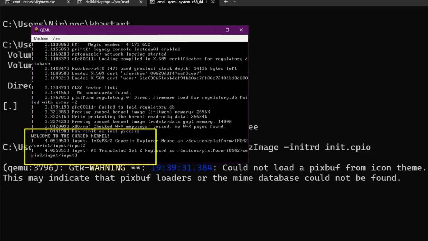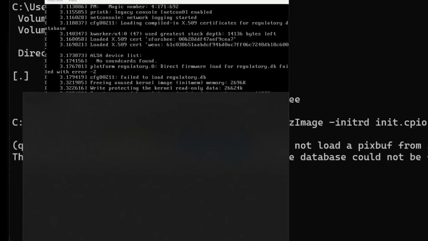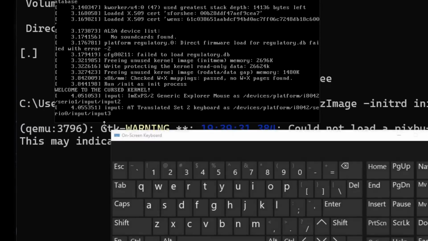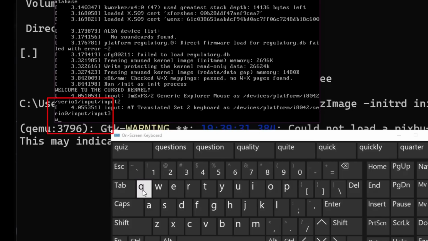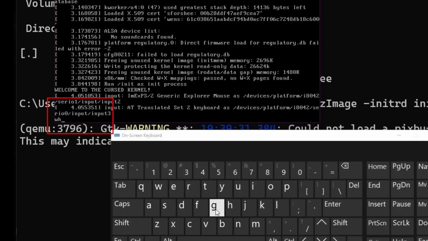Now I'm gonna go ahead and open the on-screen keyboard. And if I go ahead and, for example, type Q, you can see it's actually typing W. If I type in G, it's actually typing H. That is because H is right next to G, and W is right next to Q. So if I type in 5, for example, it's going to type in 6.